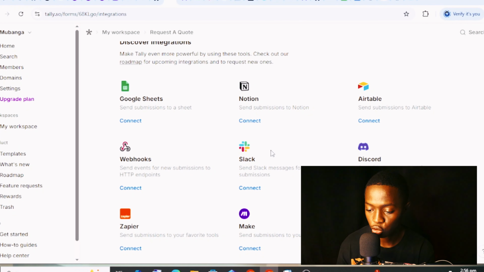The other thing you can do with Tally that I find very interesting, under its integrations tab, is that you can integrate other tools, including Google Sheets. You can connect your Notion, you can connect your Airtable, you can add in webhooks, you can add in the Slack channel, which is basically how I did it for the client. You can connect it with Discord.